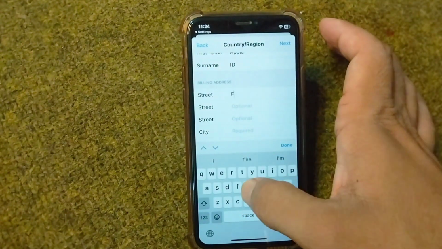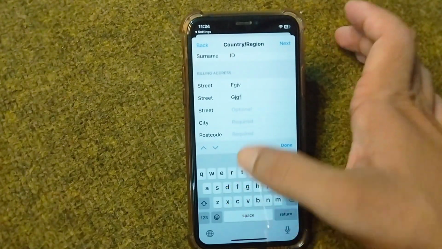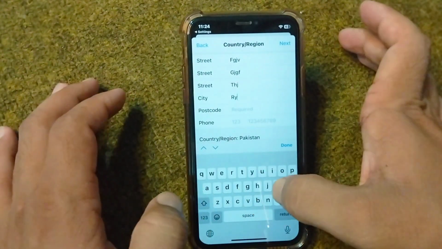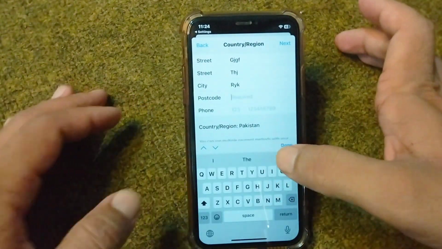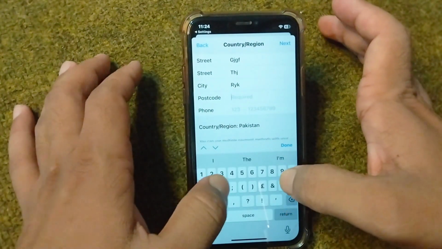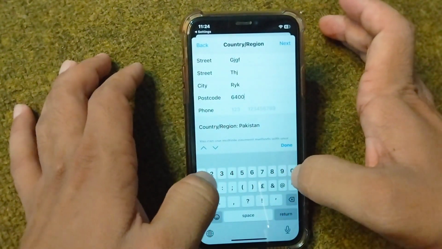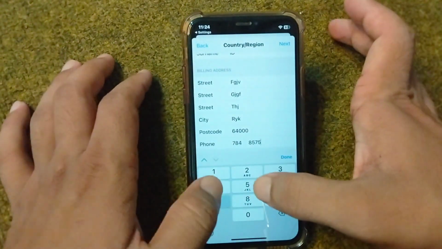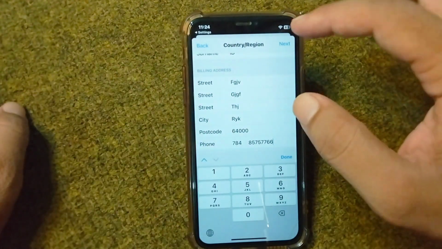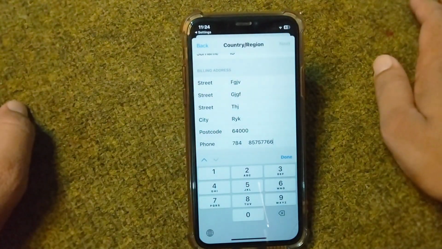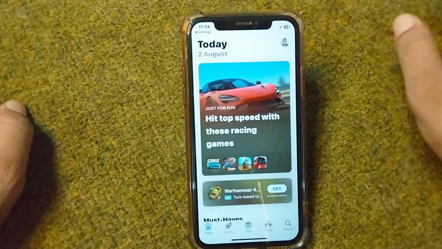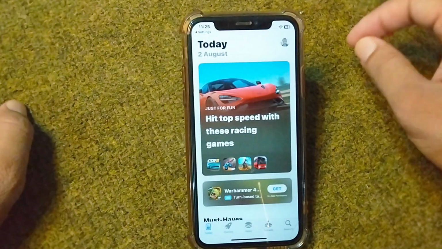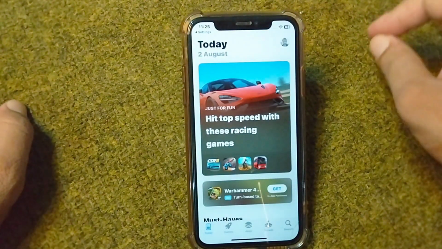Here you can see I am adding this one, and give the postcode for your city, and then give a fake phone number here. You can give any number, and from here simply tap on next. So guys, after tapping on next, your payment method will be automatically removed from your device. So guys, this is the way to remove payment method on your iPhone.